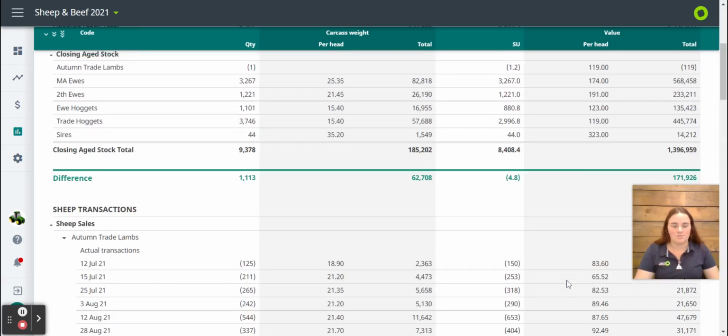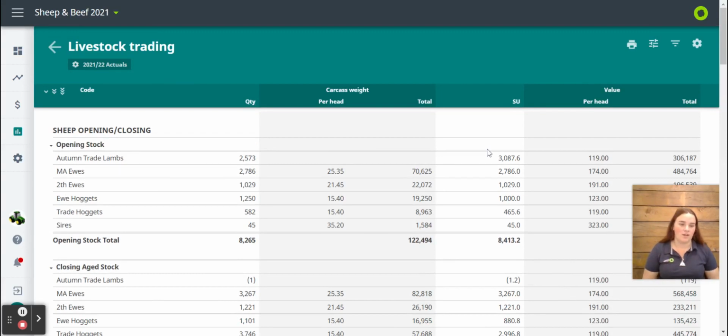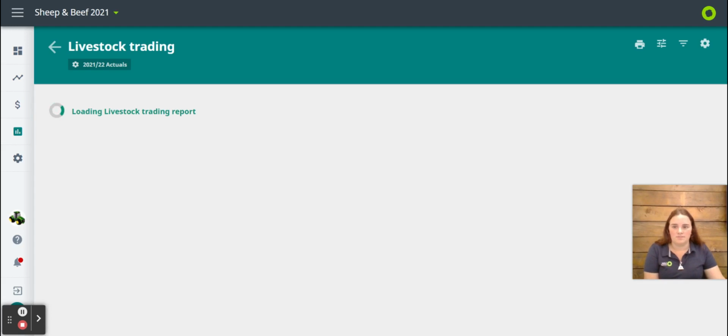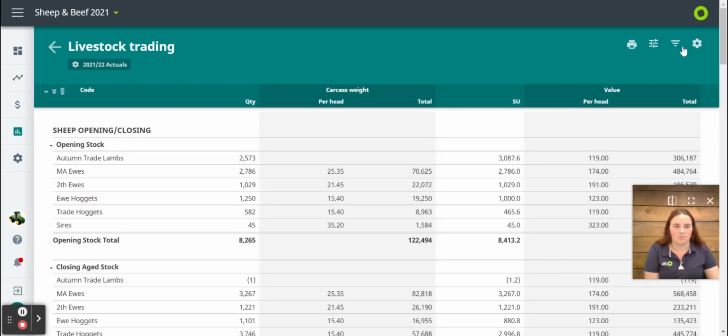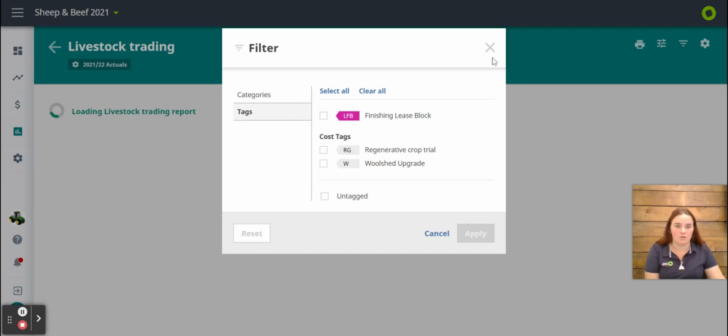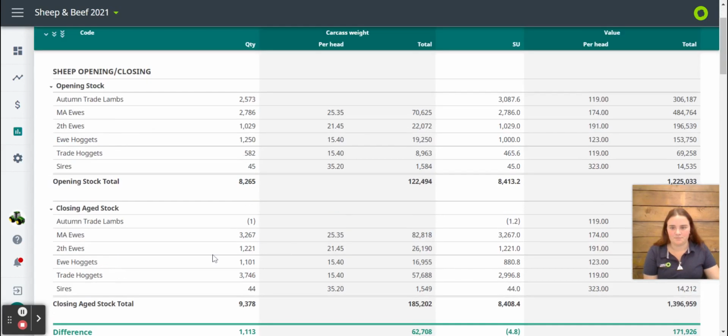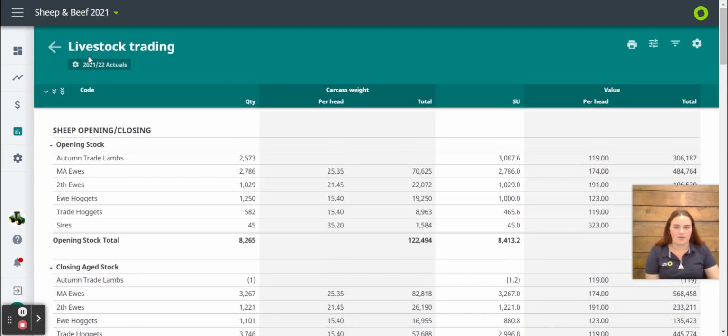So all of these little, especially livestock, reports are really handy to go through and have a look. We can do our adjustments per hectare again. So if I want to put that back to what it was, it'll recalculate it to what it was. And if I want to have my finishing lease block tag against it or not, and my settings once again. Okay, perfect. So if this isn't quite correct, it'll just be a matter of going into your code setup and seeing what your yields are set up, because this is what flows through into here.